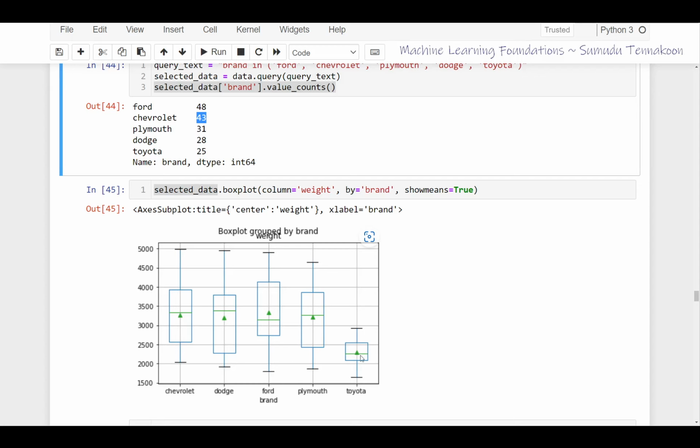So Toyota has a relatively low weight, so the car brand has something to do with the weight in this case, at least, right? And you can also find out the data distribution. The difference between the 25th percentile and 75th percentile, or the interquartile range, is larger for these four brands compared to Toyota. So the distribution of Toyota is narrower, and the other four are wider compared to Toyota, right?